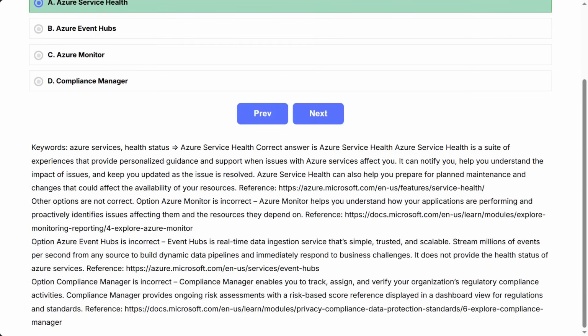So Event Hub is a real-time data ingestion service that's simple, trusted and scalable. Stream millions of events per second from any source to build dynamic data pipelines and immediately respond to business challenges. It does not provide the health status of Azure services.